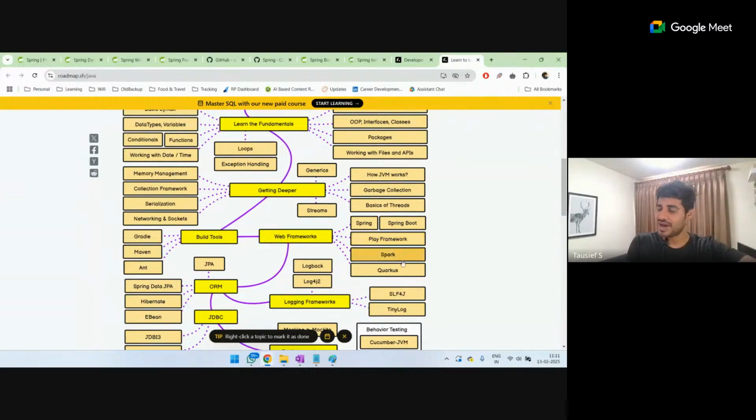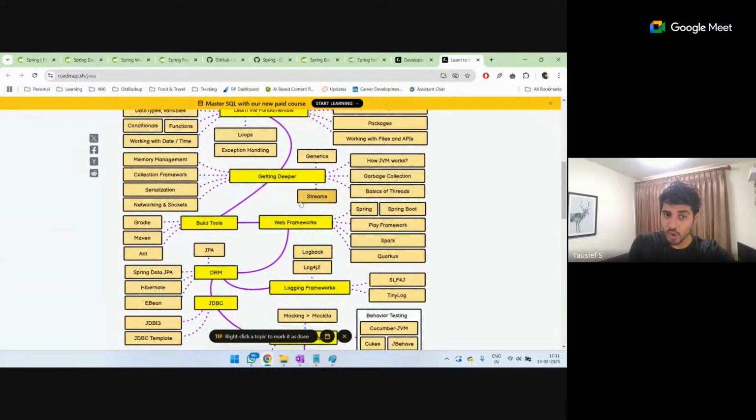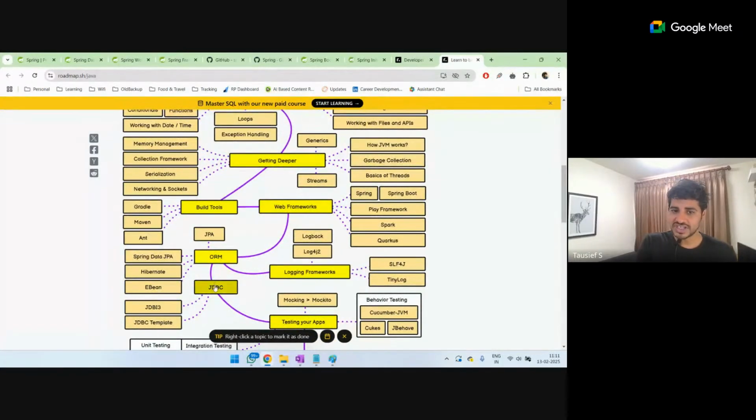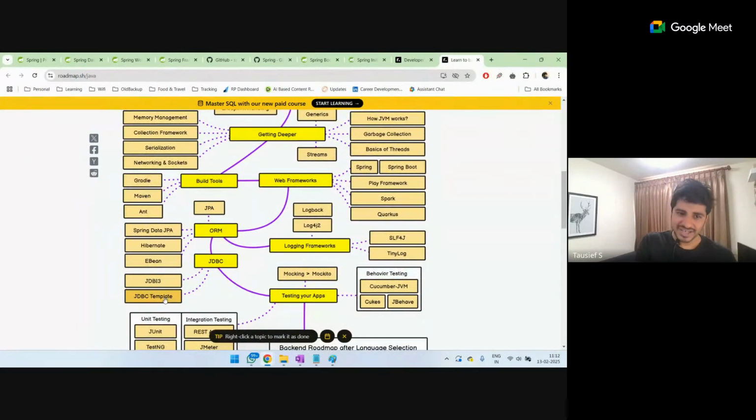Play framework, Spark, Quarkus. And even if you go further to the ORM, object relational mapping style, Spring Data JPA belongs to that category. Then Hibernate option is available, eBean option is there, Enterprise Bean option is also available. Working with JDBC, you have the JDBC template, which is part of the Spring JDBC modules itself. But the point here is there are other alternate options for doing these things.